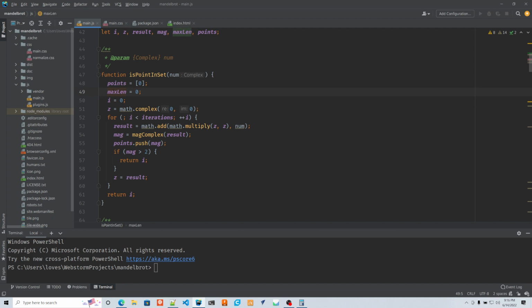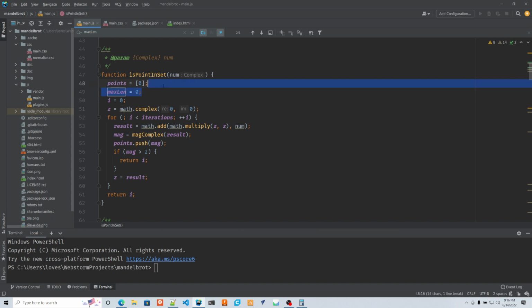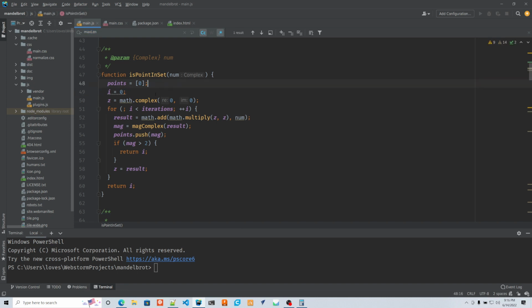I am not sure what max len is even for anymore. Kind of looks like I'm not using it. Let me check. Nope, I'm not using it. I'm just going to nuke it.